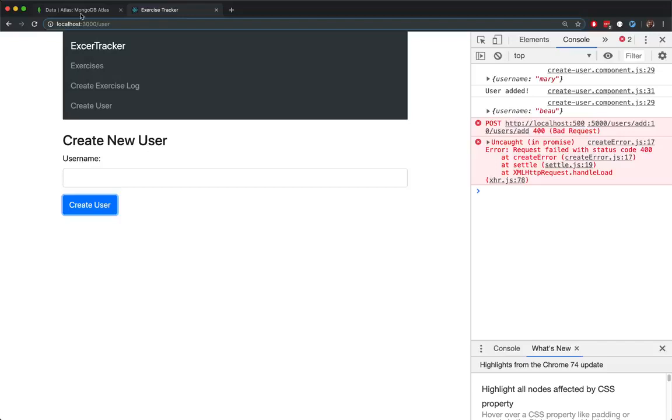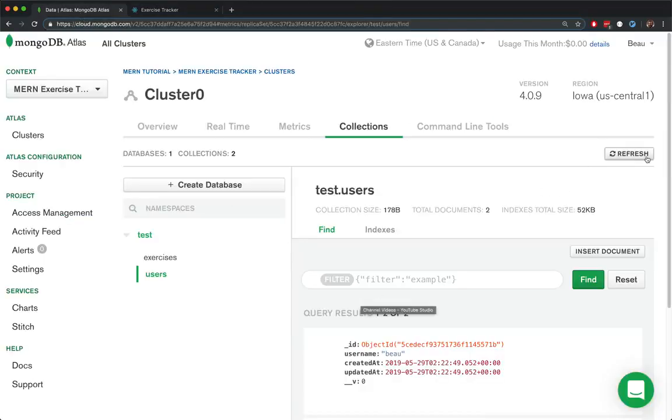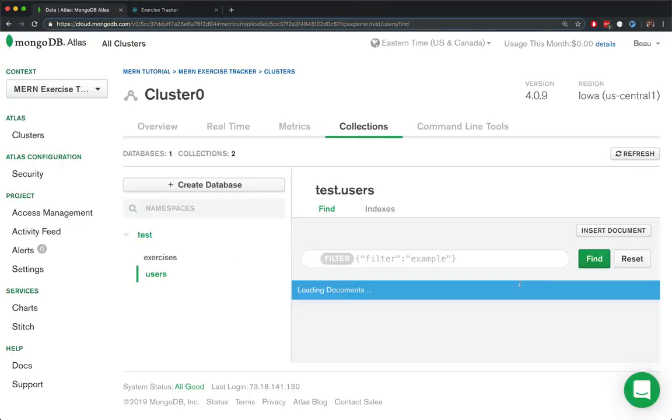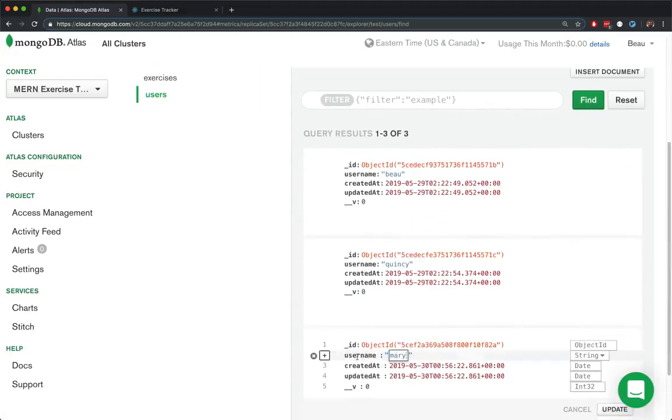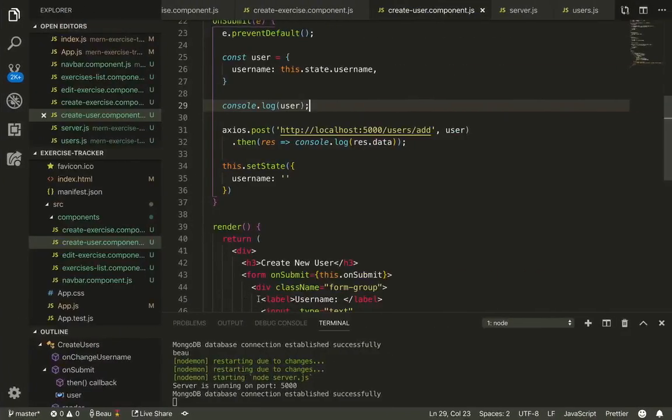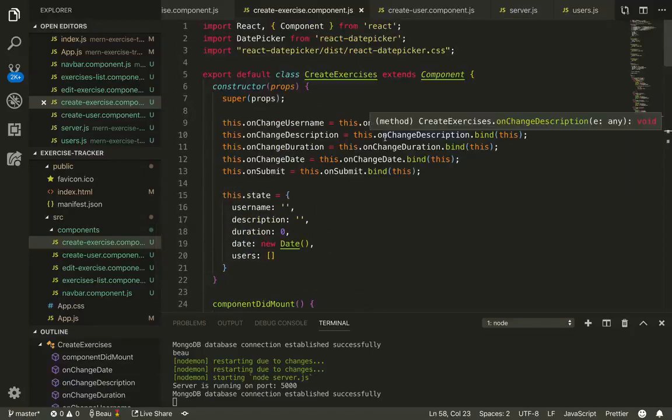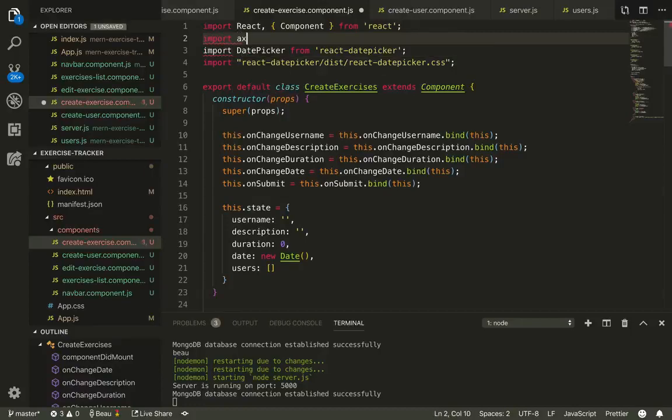So if we go into MongoDB Atlas, the dashboard, and I click refresh, we should see the Mary username. Now we see username Mary, and it's been added to our database. So we got that working. Let's go back over to the code, and let's start completing the implementation of the create exercise component. So I'll go over to the create exercise component. At the very top, just like before, we are going to import axios from axios.